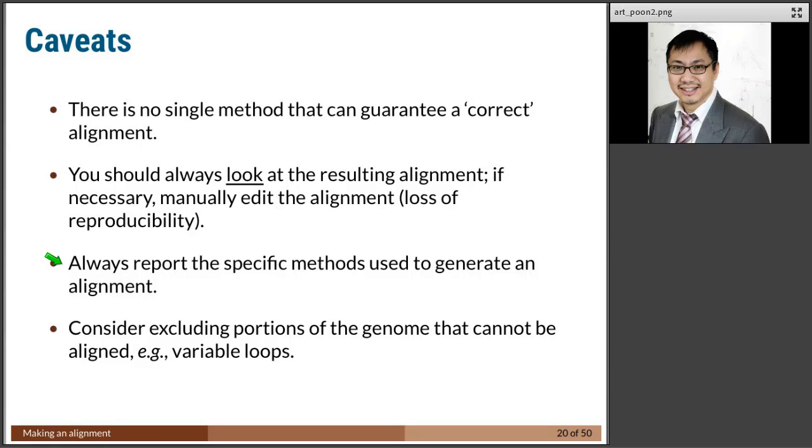Okay, when you're writing up your methods in a paper, the right thing to do, the due diligence, is to give the specific methods that you used to generate the alignment. That includes the substitution score matrix, the gap penalties, whether or not you use terminal gap penalties or not. That is in the spirit of making your science reproducible. We seldom do it, but it's something that we should be doing more often.